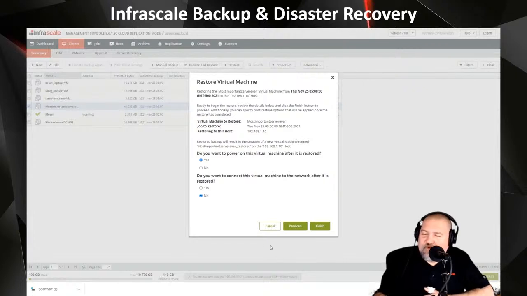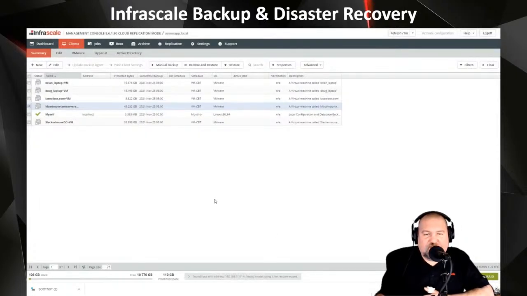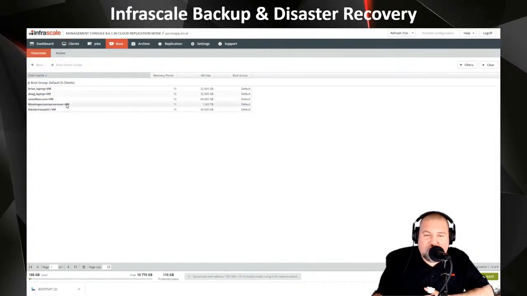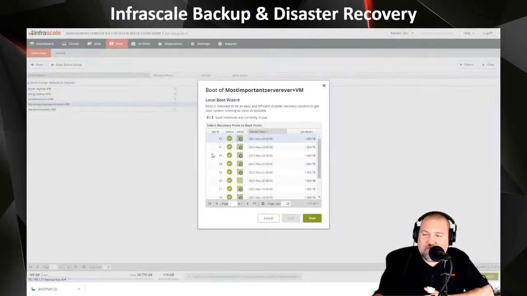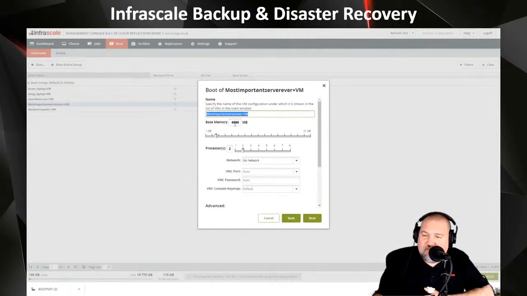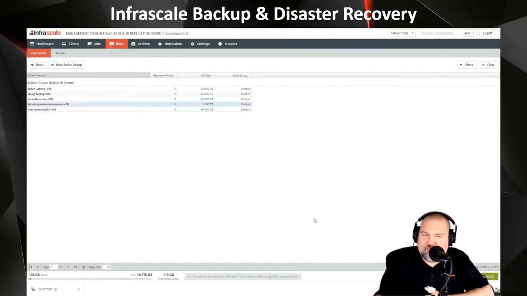Now, what about if we had an emergency where we need to get this machine up and running as quickly as possible? Well, in that particular case, we come over here to the boot tab and say, all right, most important server ever. We have 11 recovery points. We're going to tell it we want it to boot up. We're going to pick the most recent recovery point. And then here we're going to say, all right, let's give it some more RAM. We'll give it 8 gigs of RAM. 2 CPUs is okay. No network is okay because, again, it's actually up and running in this environment. So we don't want it to run into the actual server. And then we'll say boot.